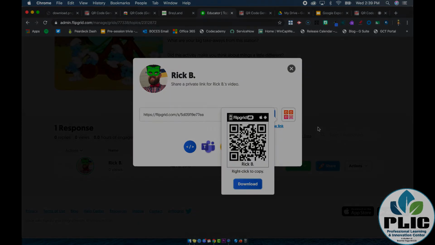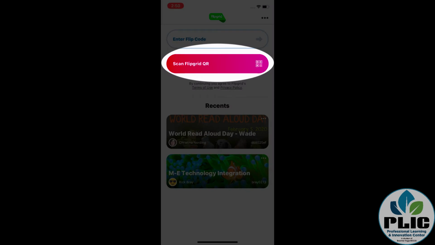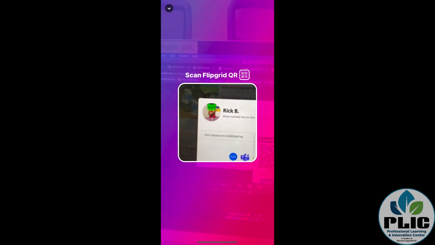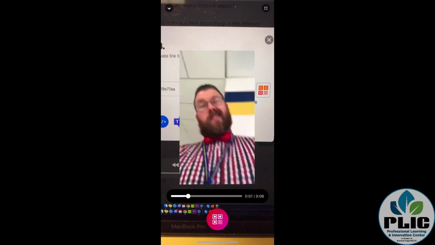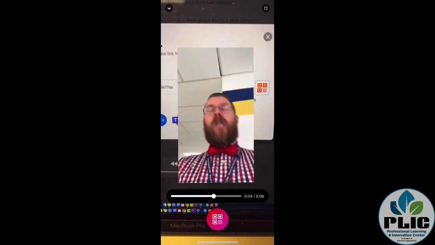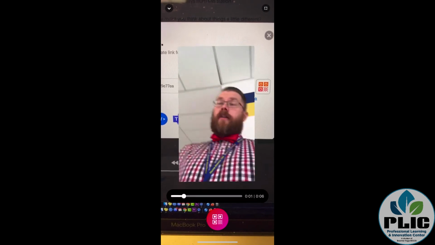So here, I'm going to try and snap in post-production a video of that happening. Now, the trick to make the Flipgrid AR work is you have to be in the Flipgrid app and tell it to scan a QR code. And you'll see that the video plays in augmented reality when I scan the submission QR code with the app.